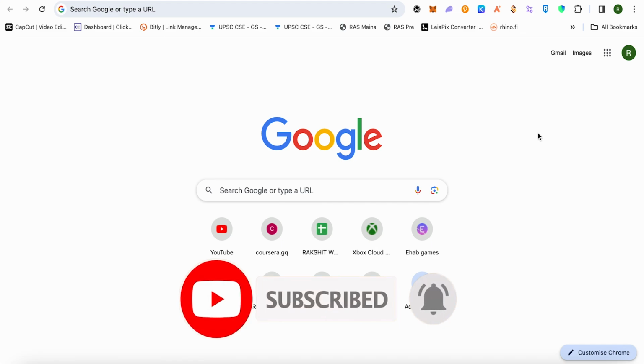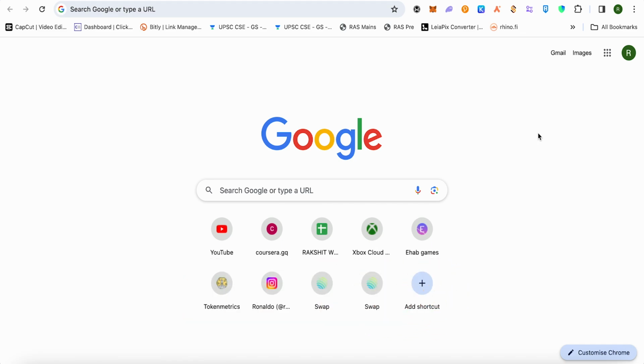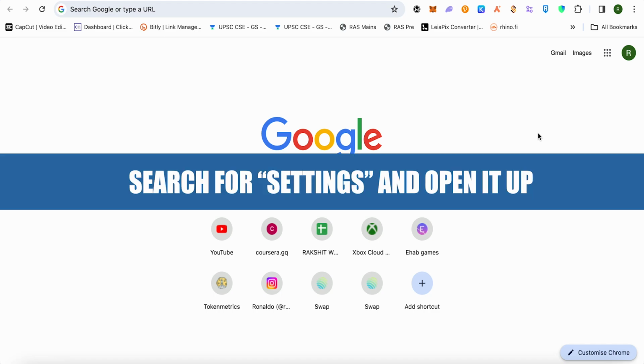Let's see how we can do it. So for this you will have to open up settings, and for that just simply go to the bottom left hand side corner and search for settings. After that simply open it up.